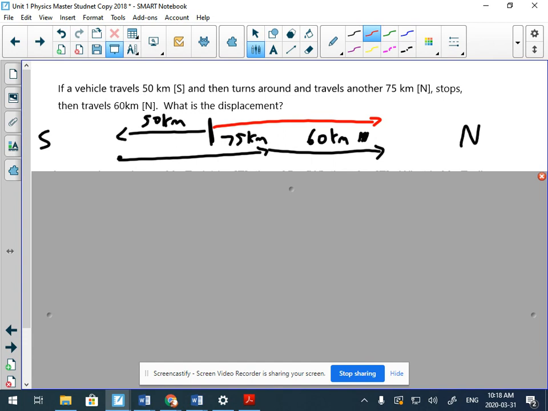Now, you're going to have to do a little bit of math. What some kids like to do is they're like, all right, I'm going to add the norths and subtract the south. So I'm going to go, okay, 75 north, 60 north, and then I'm going to subtract the south, because that's kind of the difference between the two, right? And we wind up with a difference of 85 kilometers north. So from the start, we're 85 kilometers. I added 75 and 60 together, and then I subtracted 50.